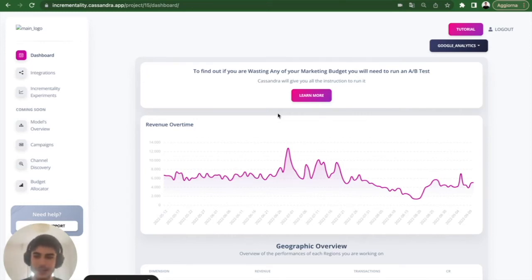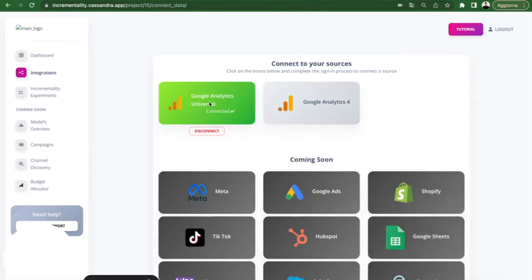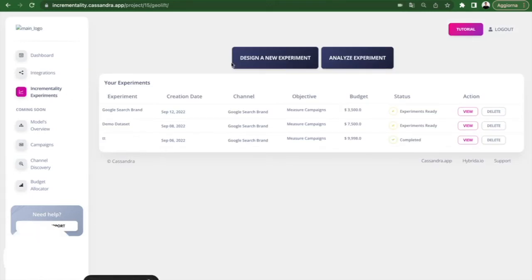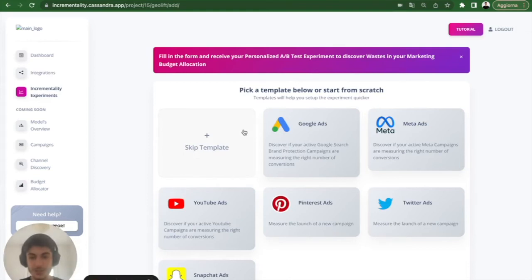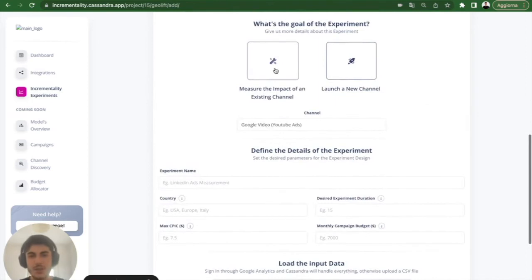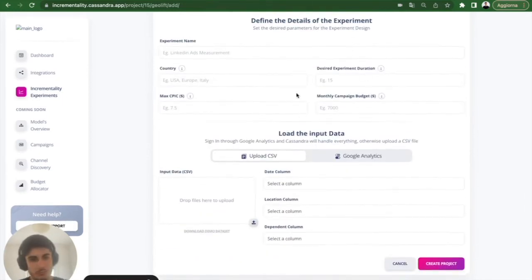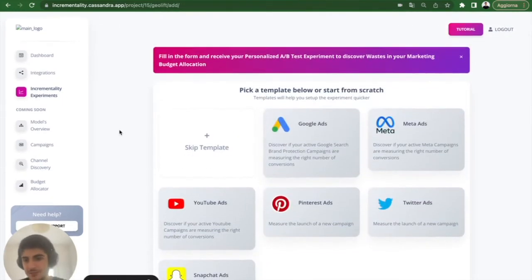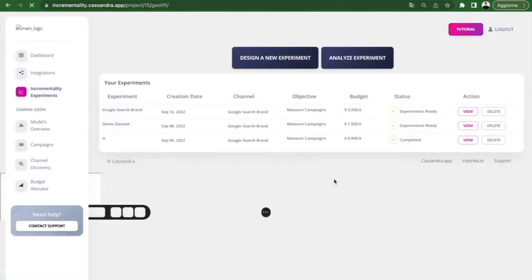And it works something like that. You connect to Google Analytics to have all your data really quickly, and then you go to incrementality experiments and you design an experiment. Cassandra is going to tell you exactly how to run an incrementality experiment. So you start with templates. You have standard templates, you can skip them. You can decide whether you want to measure the impact on an existing channel or launch a new channel and measure the impact of this. Then I'm going to show you the results.